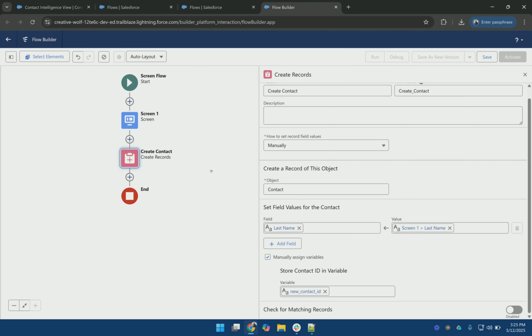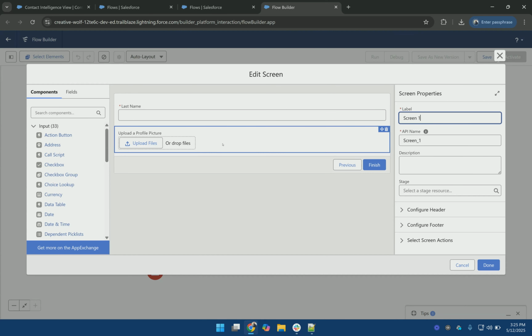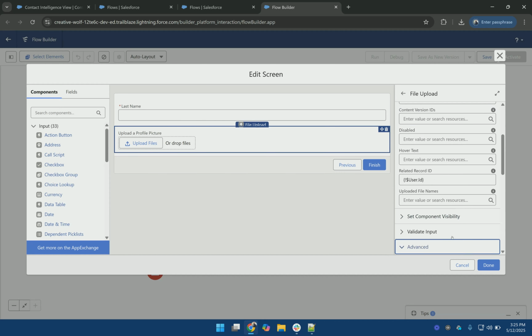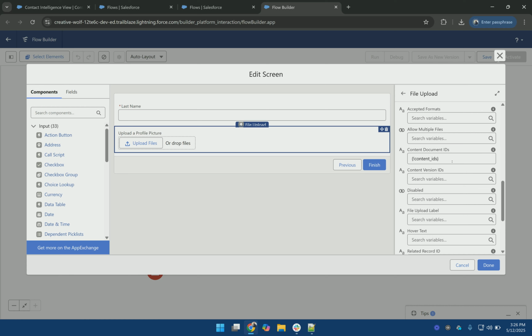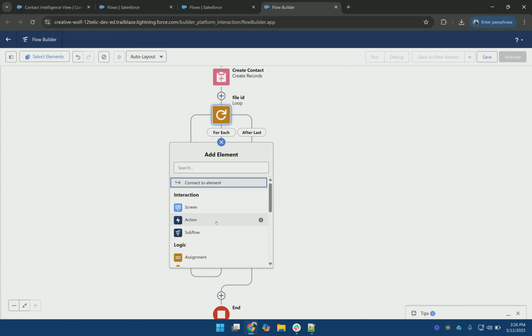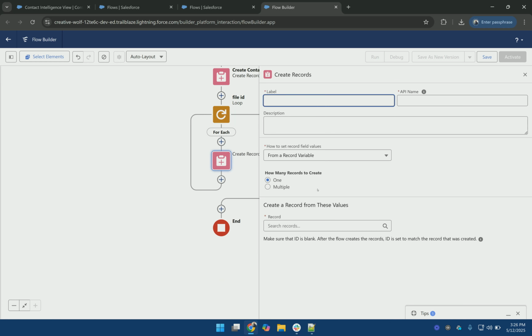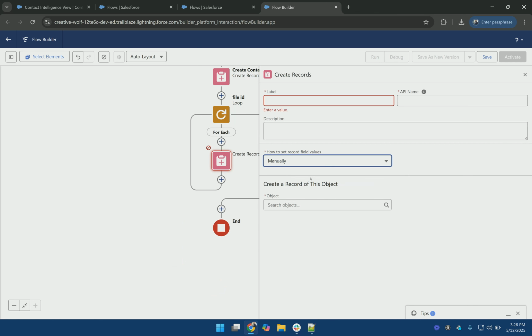Now once the contact is created, we will loop through the newly created content IDs. Let's name it file ID and loop through the content IDs. These are the files that will be uploaded from this component. So we are storing the content IDs in the advanced tab to this new variable, and then looping through these content IDs. And here within the loop I will use the create record element to create the content document link object.